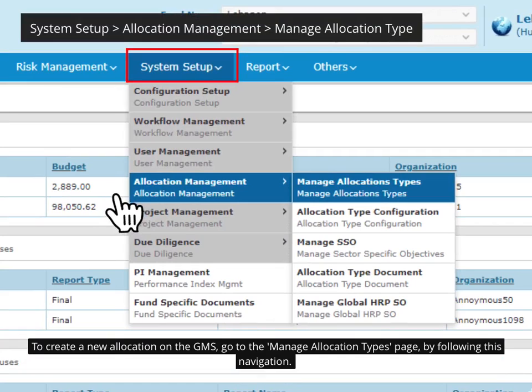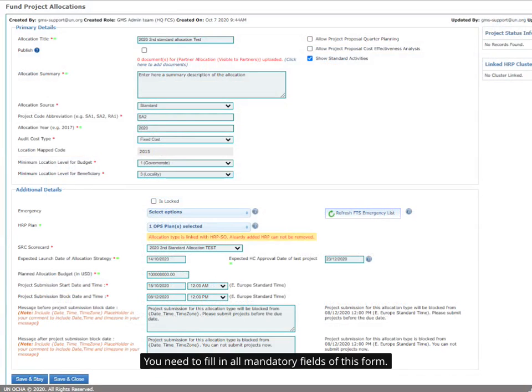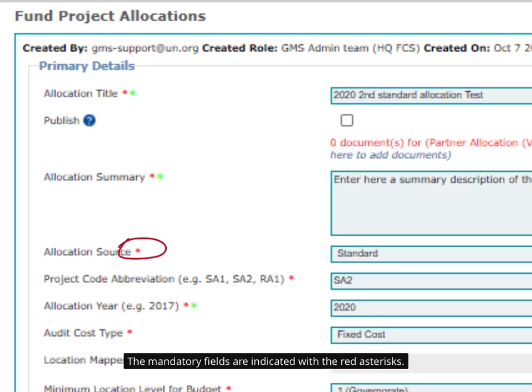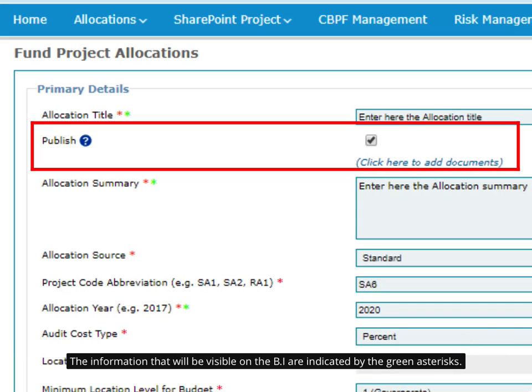To create a new allocation on the GMS, go to the Manage Allocation Types page by following this navigation. You need to fill in all mandatory fields of this form. The mandatory fields are indicated with the red asterisks. Tick the box, Publish, to publish the allocation information on the Business Intelligence portal. This does not trigger the launch of the allocation on the GMS. The information that will be visible on the BI are indicated by the green asterisks.